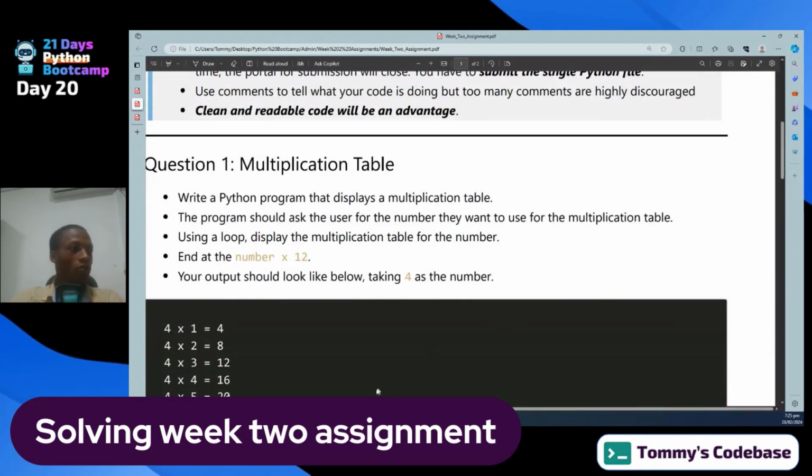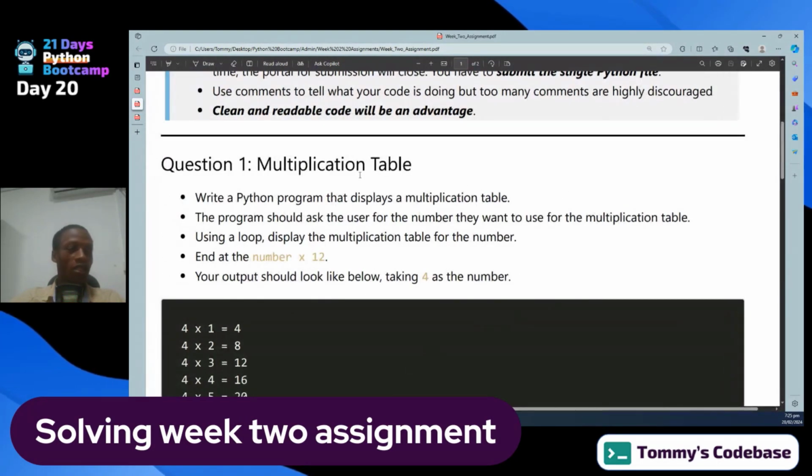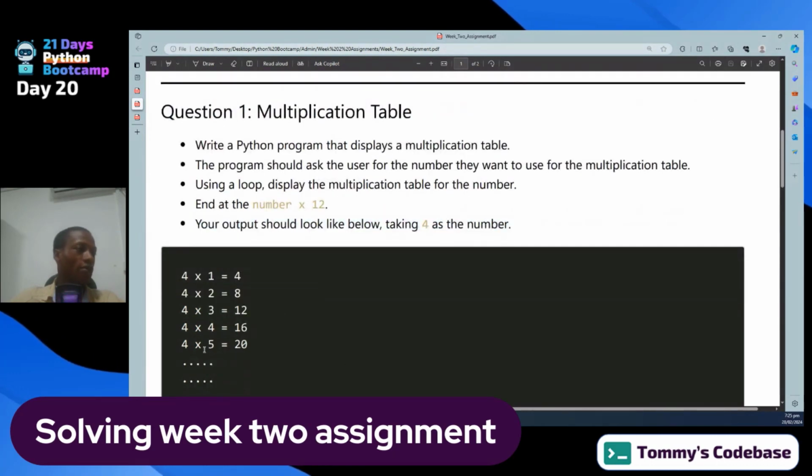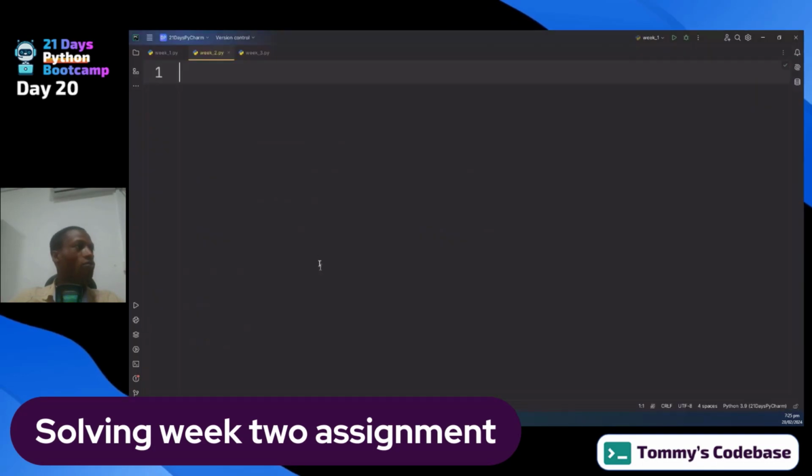Okay, so the question 1 for week 2 also is very, very simple, which is a simple multiplication table. So a Python program that displays a multiplication table, the program should ask the user for the number they want to use for the multiplication table. And then we have to end at a particular number that is given times 12. And then the output should look like the one below if 4 is the number. So that should also be easy for us to do.